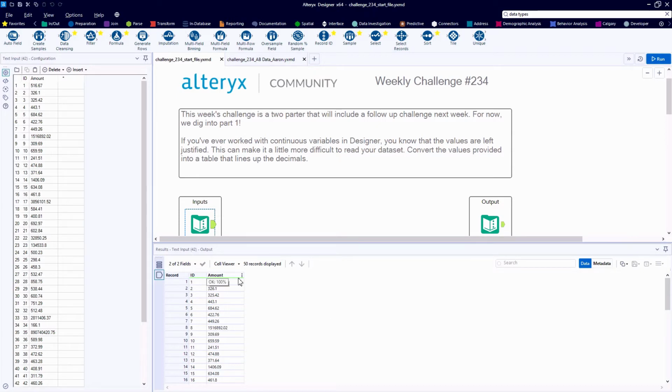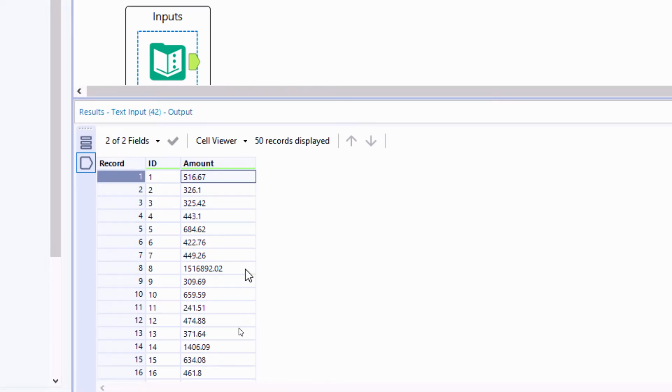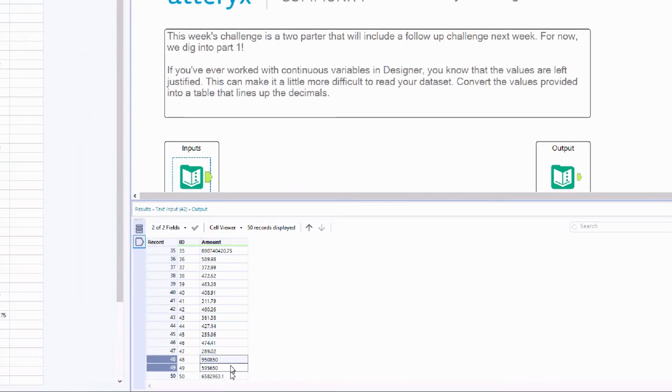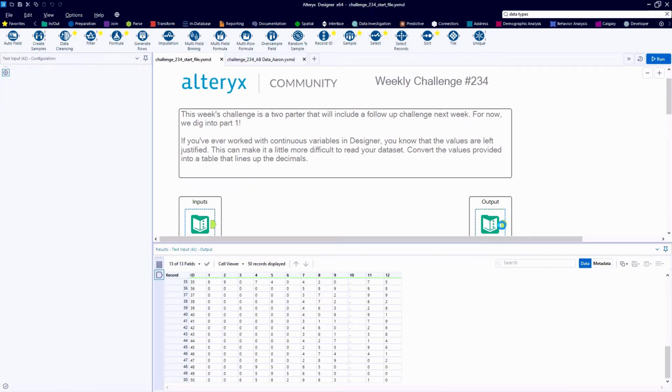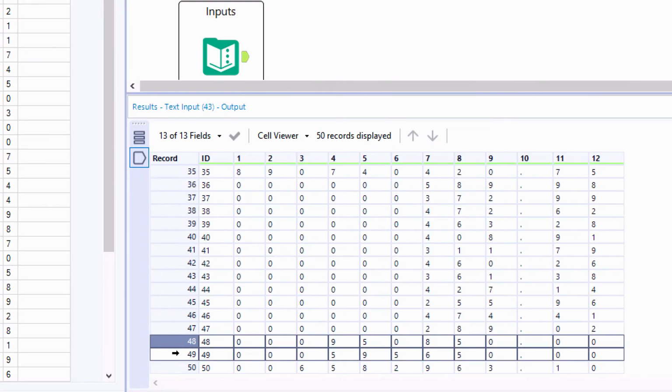This week we're given a relatively small sample set of data with 50 records and only 2 fields. We have an ID and an amount. And in the amount field, we have some whole numbers, we have some decimals to contend with, and we have a different range of values. For the output, we're going to take those 50 IDs and create this data table structure where we have 12 fields.